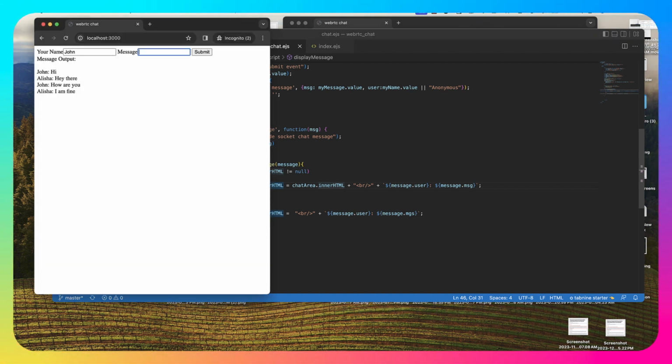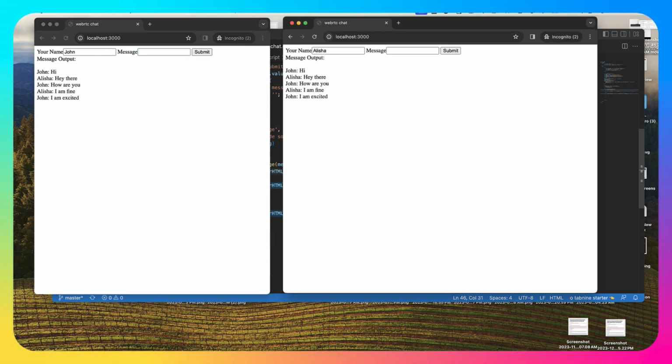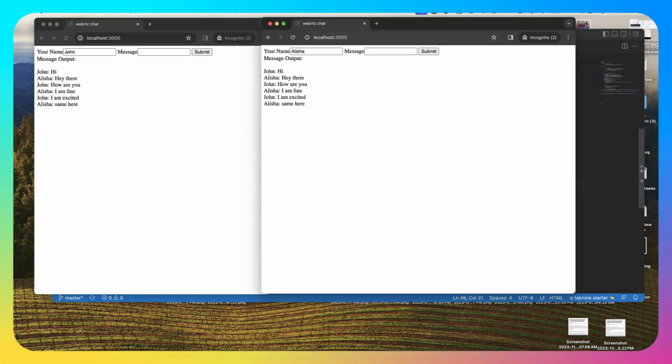Again, the way it works is the user sends a message, the other user receives it, and the other user can respond the same way. So that's how the WebRTC chat application works. You can extend this application to as many users as you want. So I can launch two more users and I can still use the same app. Right.